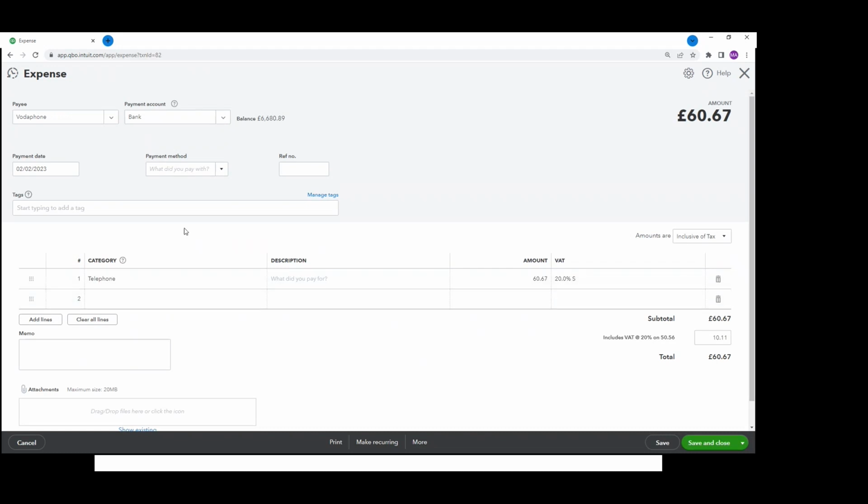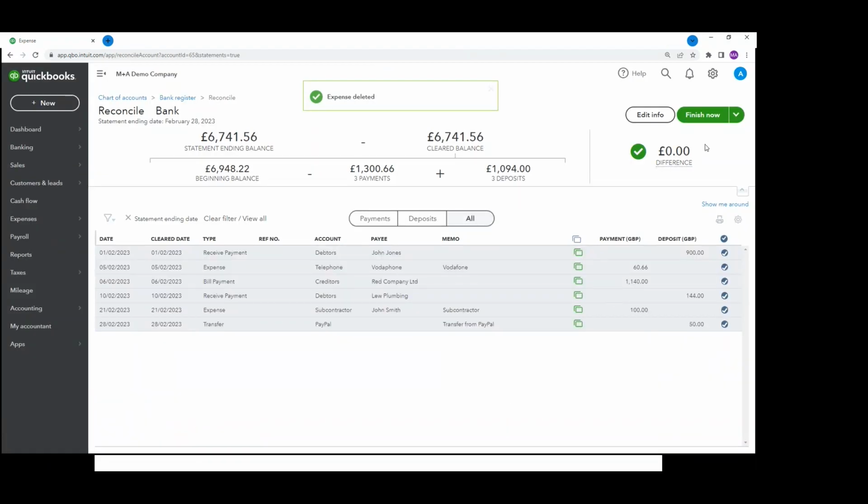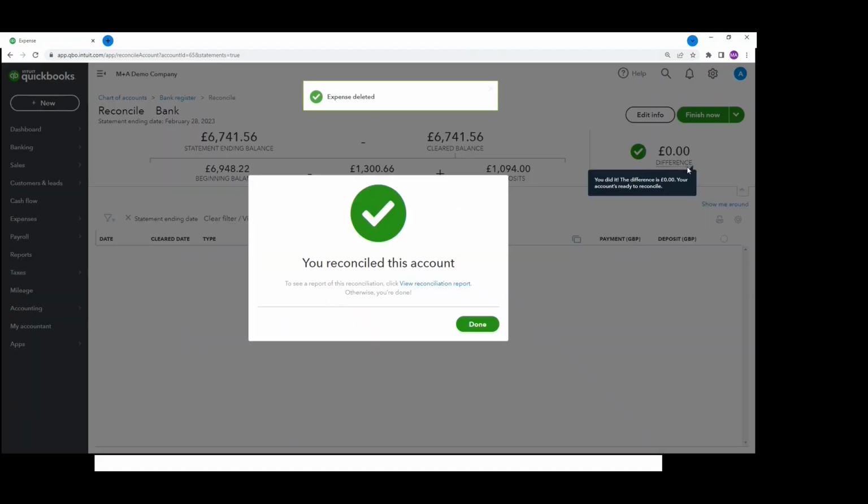So for example, this could be the wrong date, so we could change the date here. It might be that the payment was made from a different account. So for example, you may have paid cash, so you can change the account here. Or for this transaction, I know that we've already entered this and this is a duplicate, so this does need to be deleted. So I just need to click more and delete. Now everything matches up, we can click finish now.